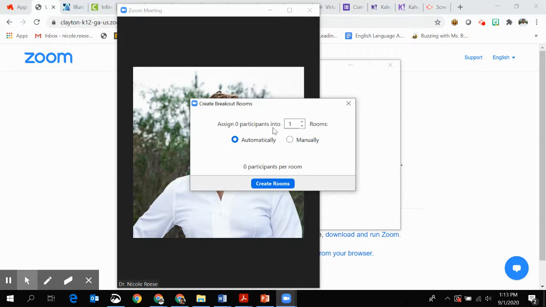However, if you have 25 students in your room, it's going to say assign 25 participants, and then you tell it, I want to assign those participants automatically into 5 different rooms. And when you say create rooms, it's going to automatically create the rooms and put them in those 5 separate rooms. If you want to manually put them in, then you're still going to tell it how many rooms you want. But instead of this, you're going to physically or manually click on those students and put them into rooms.